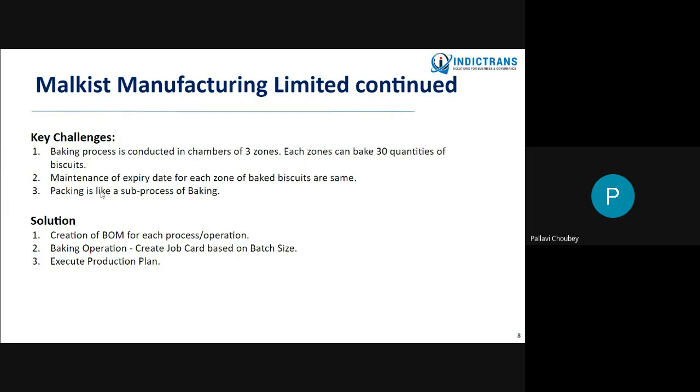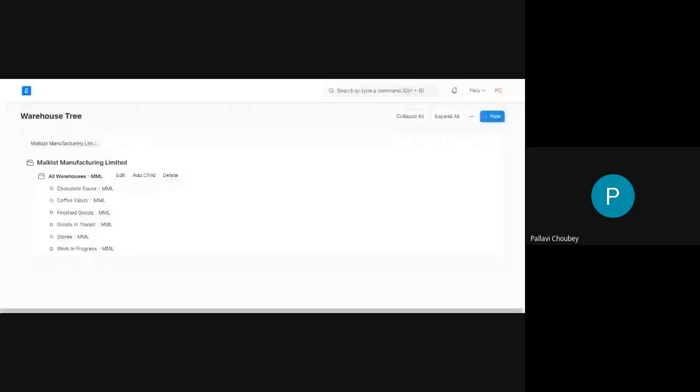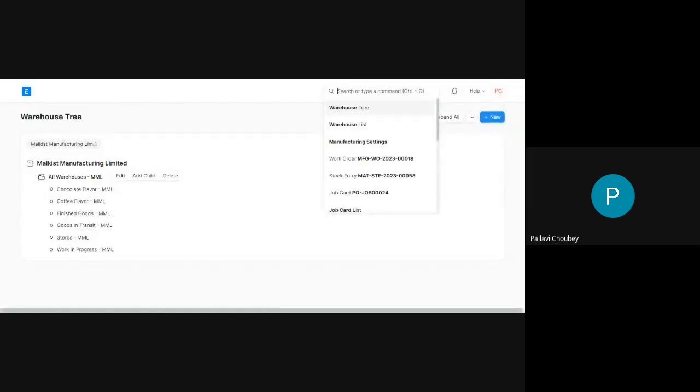And the second challenge was to maintain the expiry date. And the third one was that as soon as the baking is done, quickly the packing was happening. Now, how we have done this particular thing in ERPNext. So I'll just show you the BOM first.